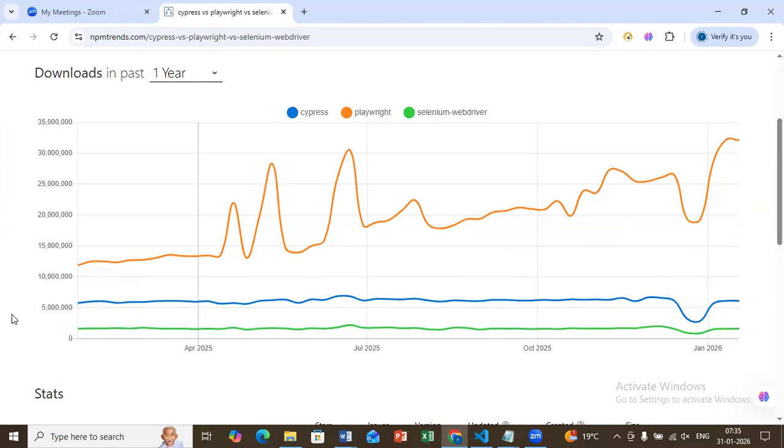Why am I showing this graph? Some of the people are putting questions to me. Ravi, nowadays Selenium is picking up. Now tell me, where is it picking up? Someone is saying, sir, first I will learn Selenium, then I'll come to Playwright.